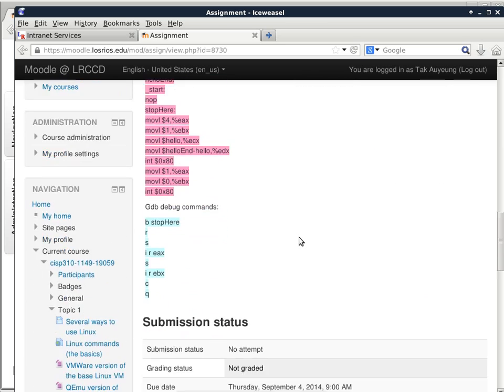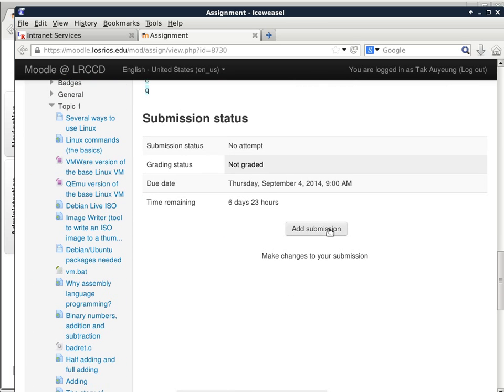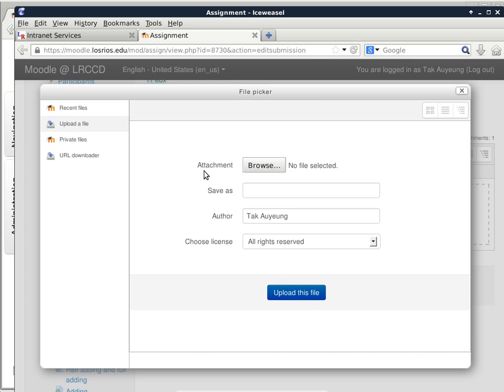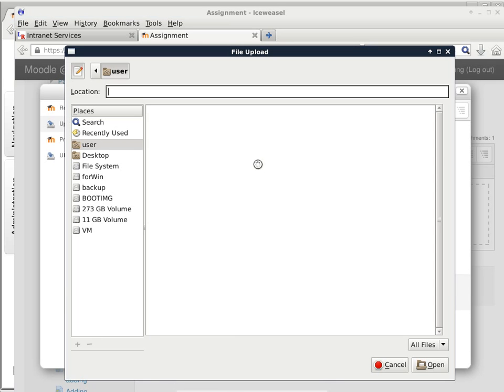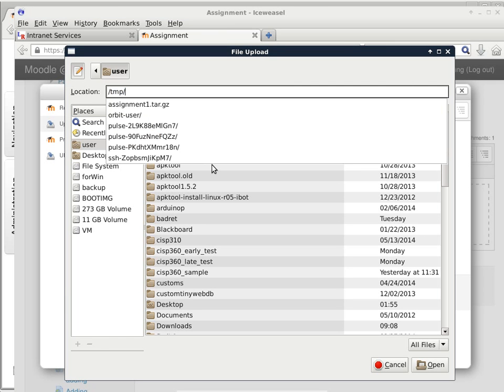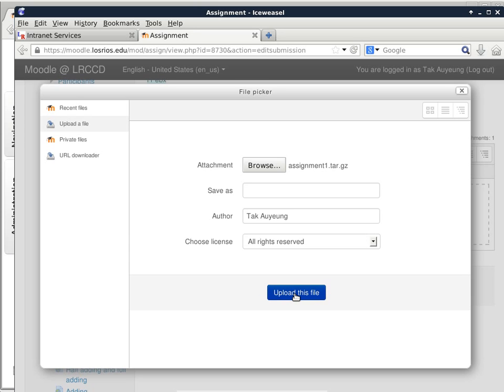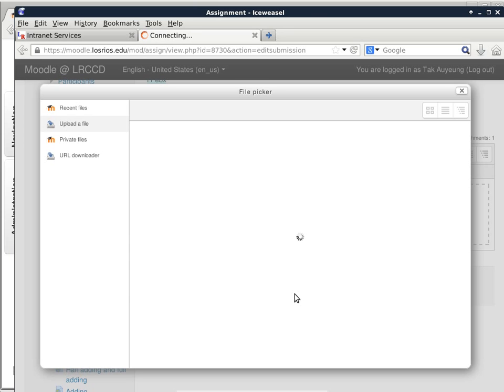Scroll all the way to the bottom, and here you will see a button called Add Submission, which allows you to upload a file. Once again, scroll all the way down, click somewhere here, or you can drag and drop if you want to. Then make sure that you are selecting Upload a file. Click Browse. Now I'm browsing on my computer, not on the remote side. The file is called assignment1.tar.gz in my temp folder. Click Upload this file. That's taking a lot longer than I thought it would.